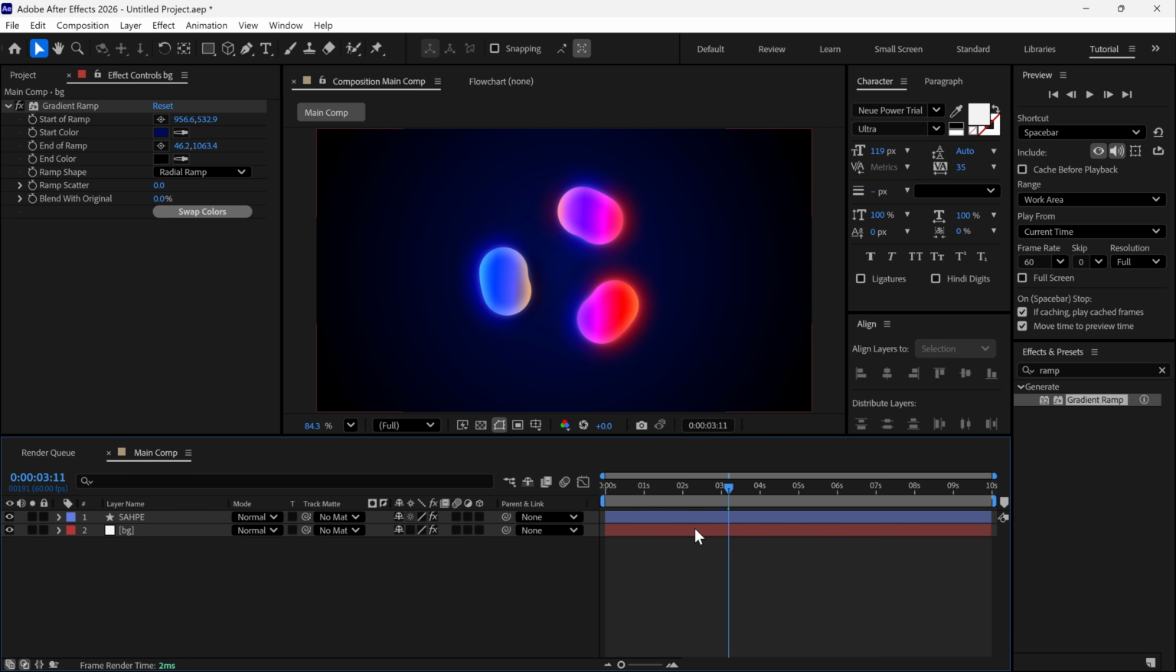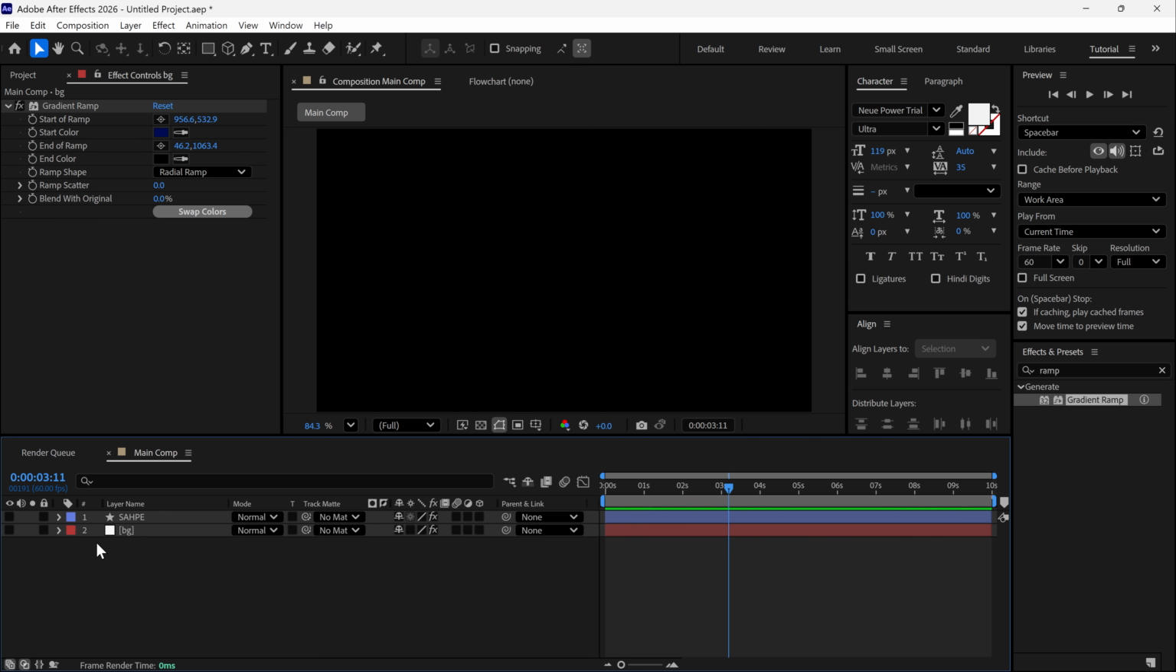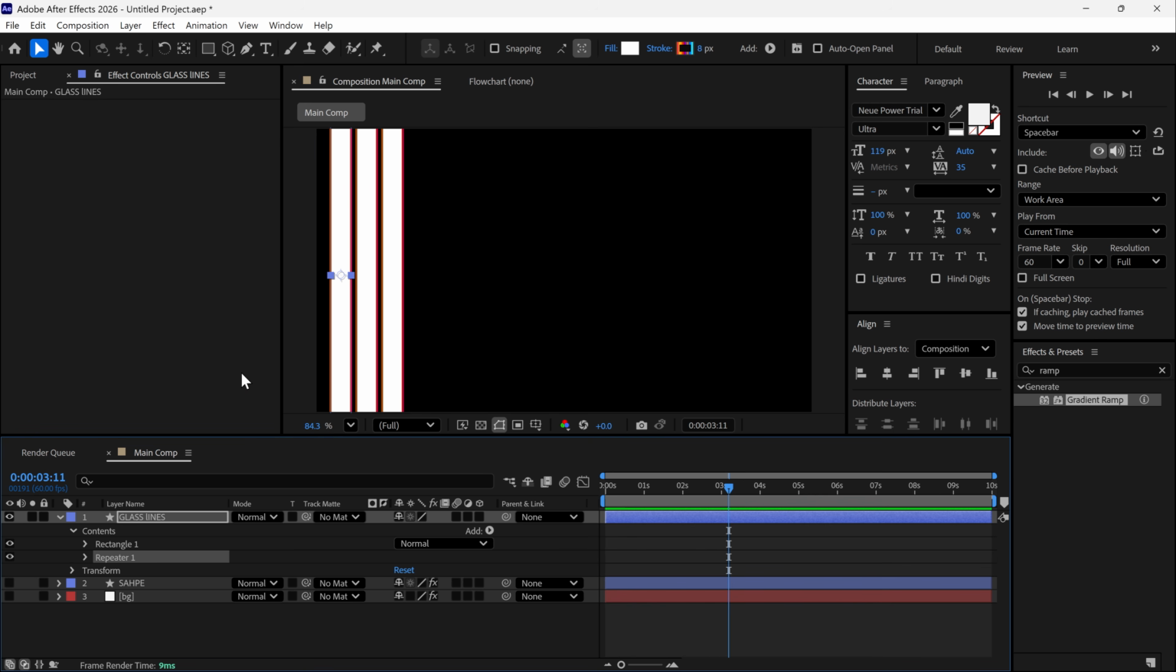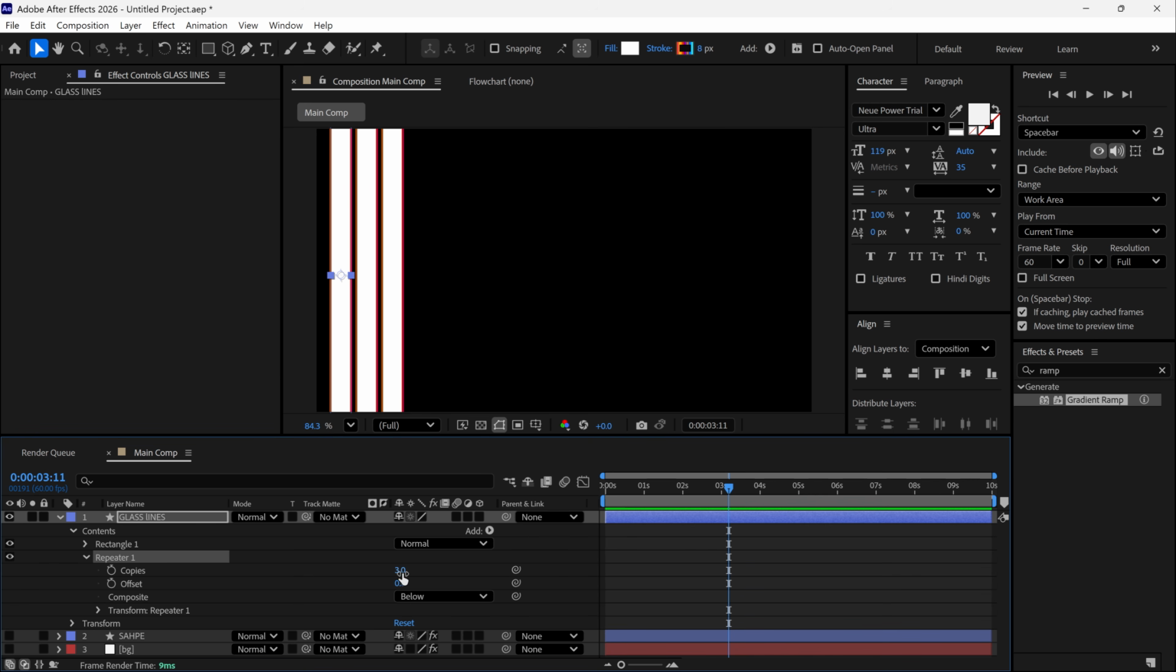And now it's time to create the glass design, and for that, I'm going to turn off both layers and then select the rectangle tool. Make sure your fill is turned on. And then I'm going to add a rectangle shape into the timeline just like this. Let's rename this layer as Glass Lines. After that, I'm going to add a repeater to this layer to multiply the lines.